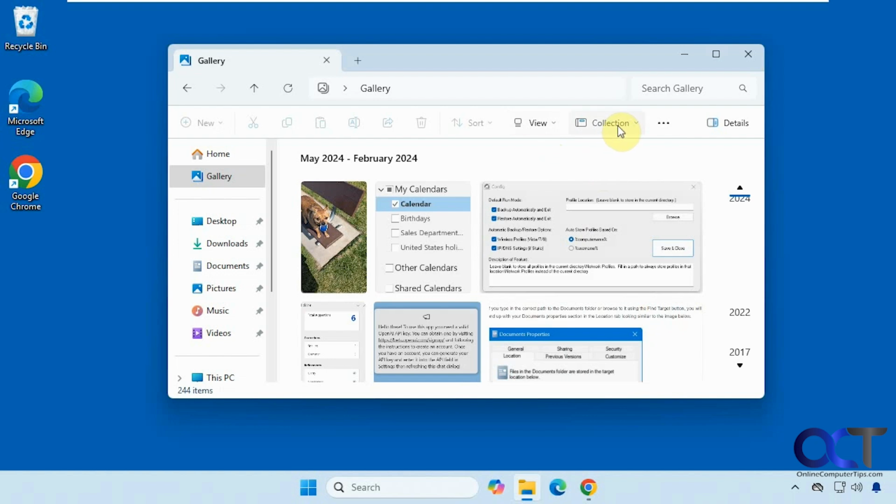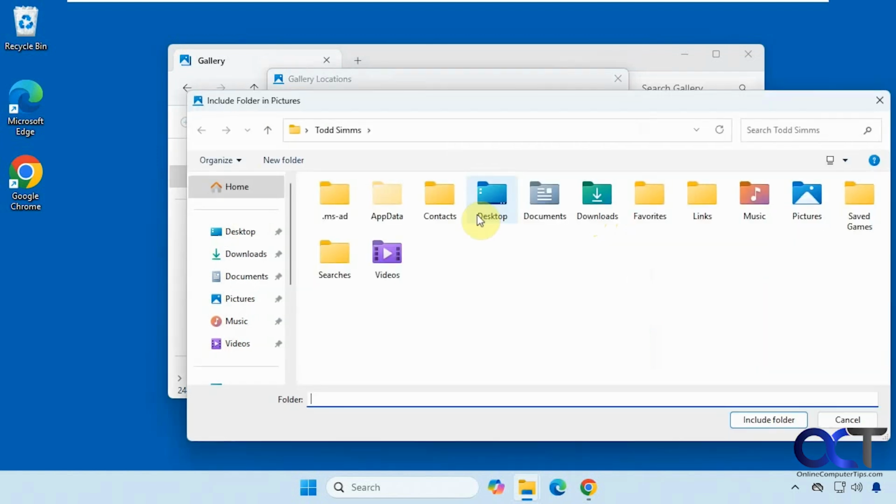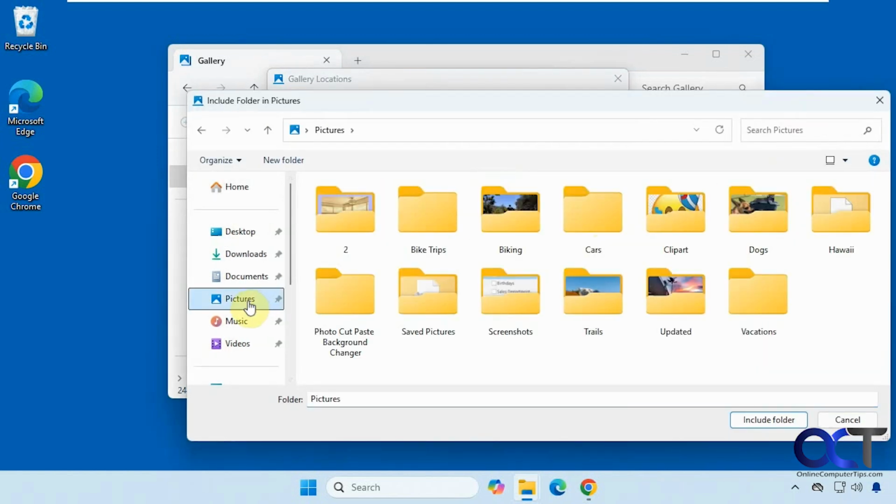So what you could do is come here to Collection. If you click on Pictures, it's kind of going to do the same thing here. But if you go to Manage Collection, let's say we want to remove this, and let's add something else. Let's say another Pictures folder. It doesn't have to be in your Pictures. It could be in your desktop, on your C drive, wherever.